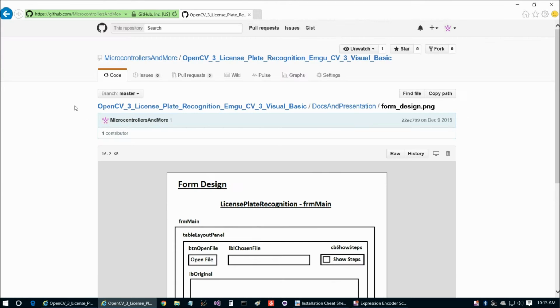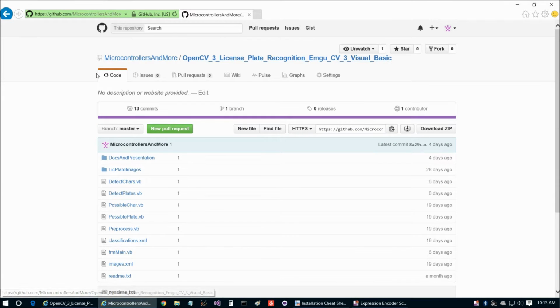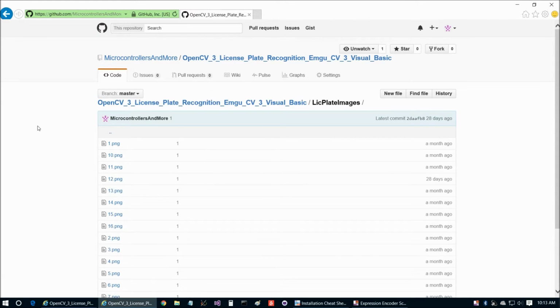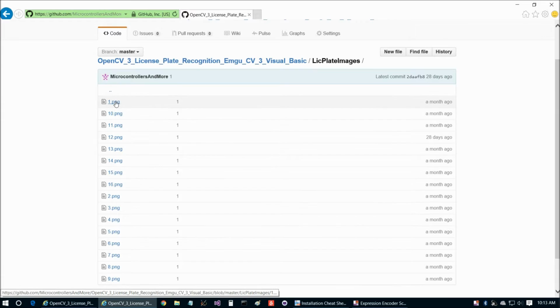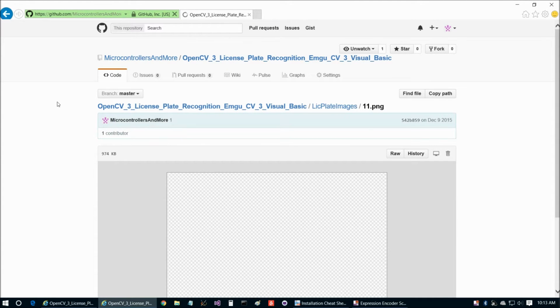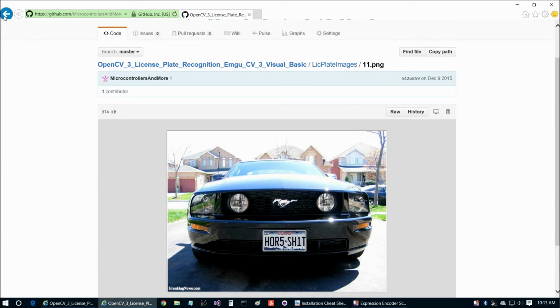I'm going to press Control-N to open up another window. So if we go back to here, and then we have these files here. Well, actually, first let's take a look at license plate images. This is the 16 license plate images. It's the same 16 images as in the two previous projects. It's various license plates and scenes.